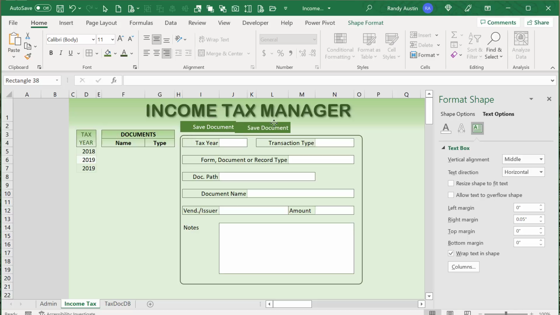The next button that I want to have after that is new document. So we're going to call this new document. And then after that, I want to be able to delete the document. So again, I'm going to duplicate that using Control D. And this one's going to be called delete document.